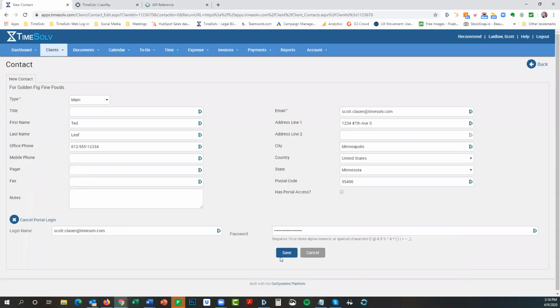Now when I hit save, and then I'm going to come back over here and say yes, they have portal access. Now when I hit save, it's going to generate an email and automatically go to text. I'm going to show you what that looks like here, letting him know that he has portal access. Now, if you don't have an invoice to pay or anything like that, then obviously there's not much he's going to be able to see. But this is how you grant access to Ted and allow him to get into the portal.